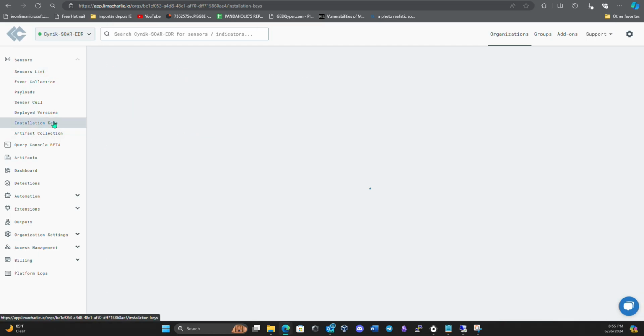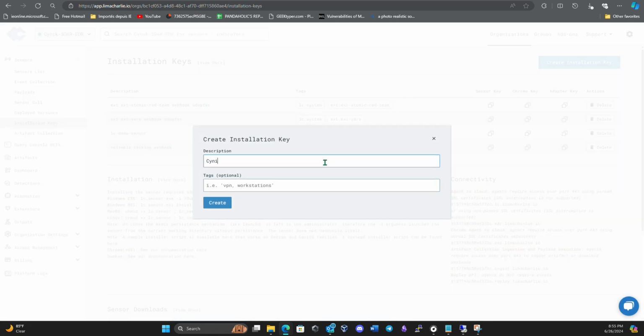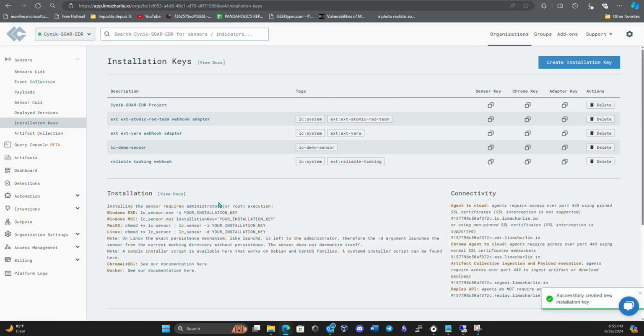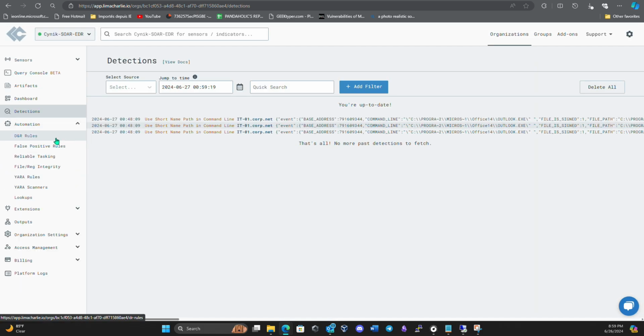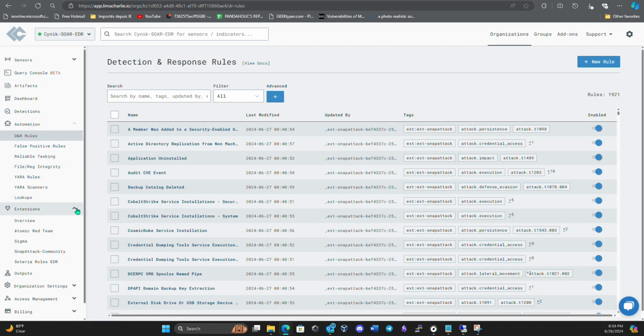Once the organization is set up, we'll create an installation key and download the LimaCharlie sensor. We'll install this sensor on our Windows machine and register it using the installation key.